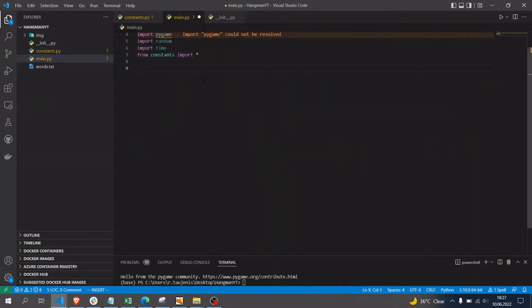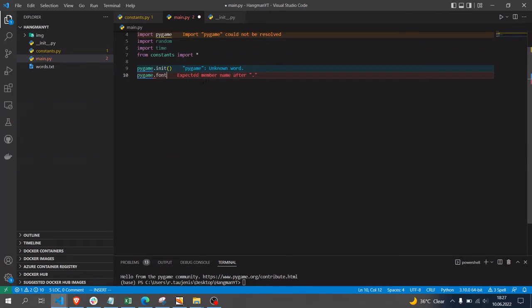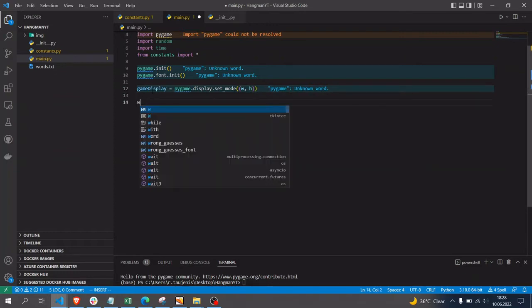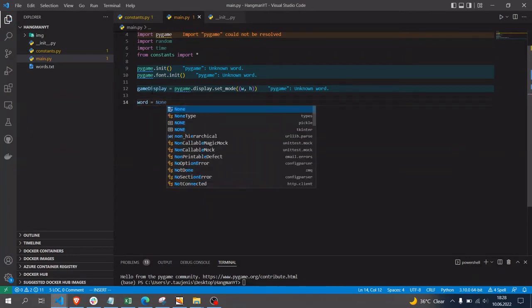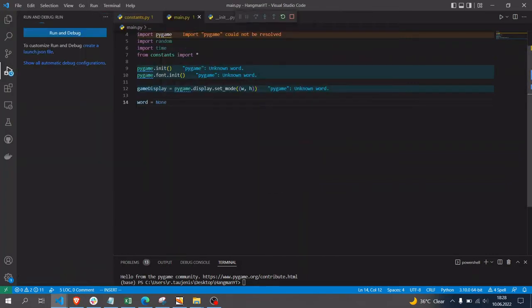Create a game. You have to initialize Pygame. As mentioned, I keep this one really simple because it doesn't have any object-oriented approach. Width and height. Can I set the word to none? Let's see, let's go. Word.